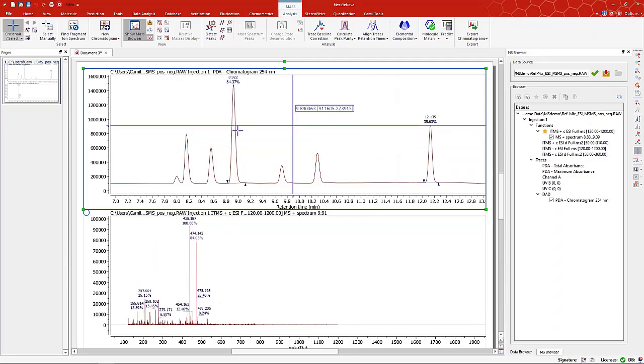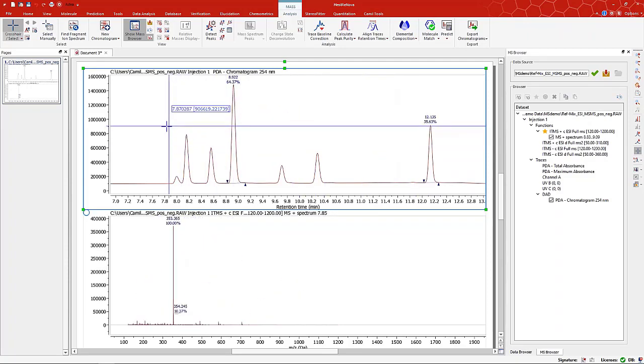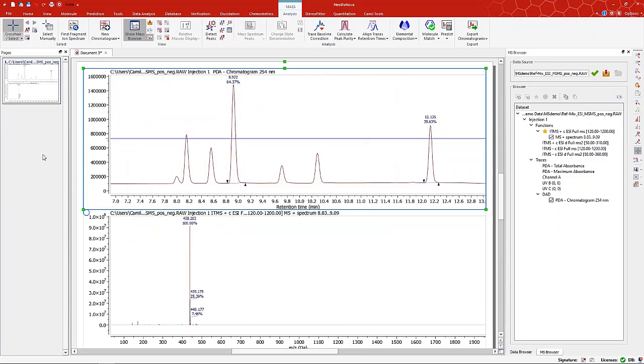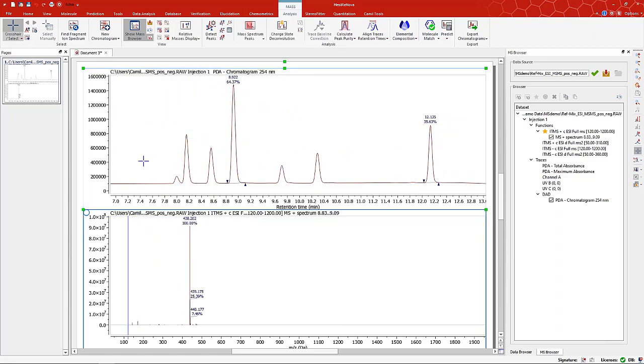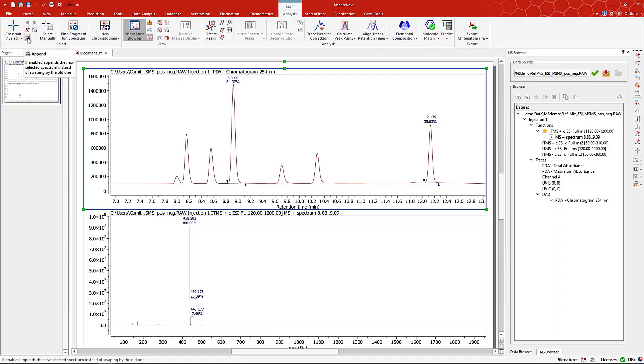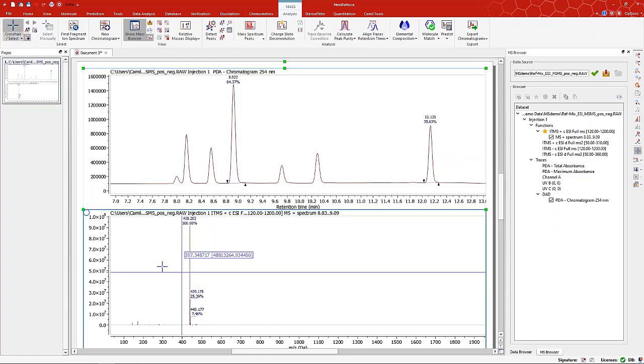Okay, but if I remove the crosshair from view, and let me just hit escape, what happens is it just goes back to what I selected initially. So that's the mass range that I selected underneath that UV. Now I want to add this one on the bottom. So if you click on this button, which is the append, now when I choose a second peak, it won't overwrite this one, it'll append it.